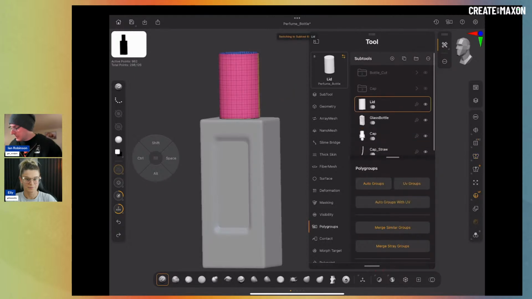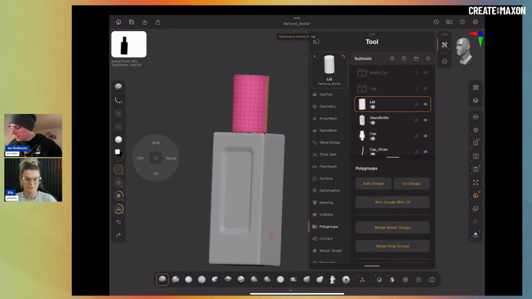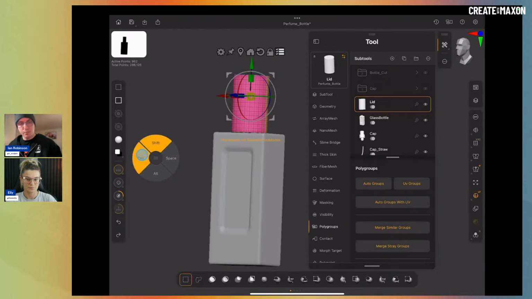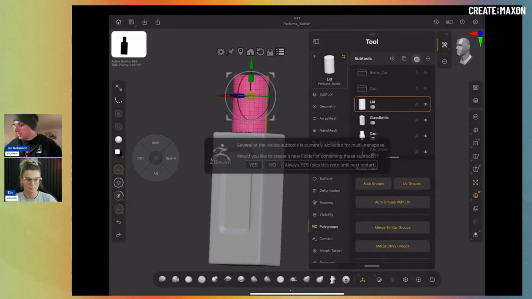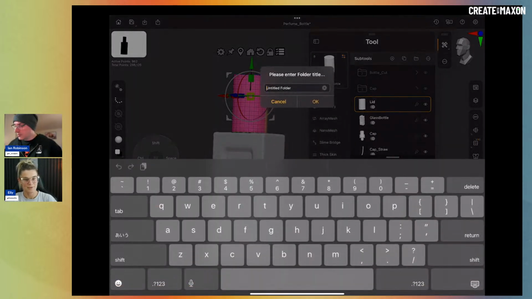For something like this, I'm going to put all of this in a folder so we can hide it. I'm going to open up the Gizmo and turn on this little pizza box right here. Then I'm going to press and hold Control Shift, and we're going to drag and make sure we have everything selected. With this menu open, we're going to hit Folder. It's going to ask if we want to put everything that's selected into a folder, and of course we say yes. Then we can call this whatever we need to.